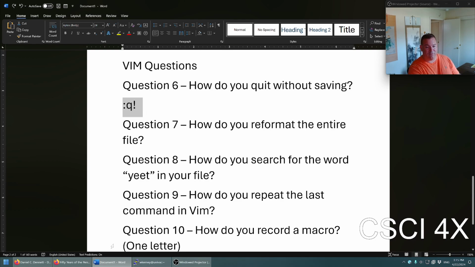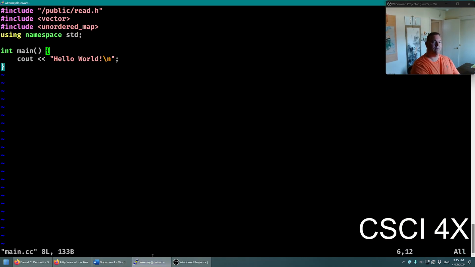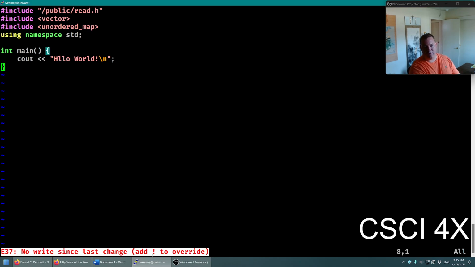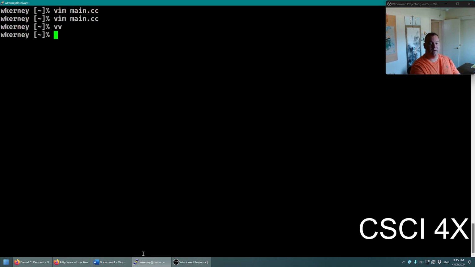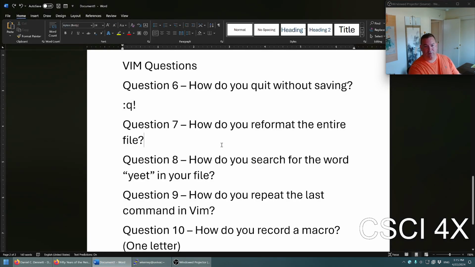If you modify a file and then hit quit, :q, it says no. It prevents you from losing your work. So you have to hit :q! to get out of there without a save. How do you reformat the entire file? There are a couple of different ways of doing this.